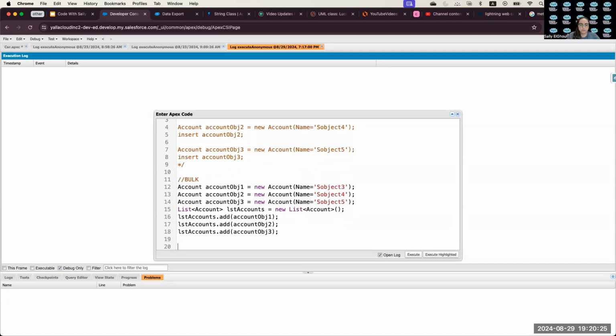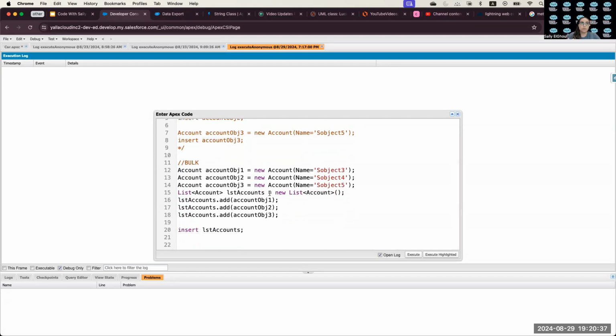What I can do is insert, and instead of inserting account by account as we were doing here, I will insert the list of accounts together. So that's how we will do the bulkification here, that we don't insert one by one. I have a list of accounts and I will insert them all together at once.